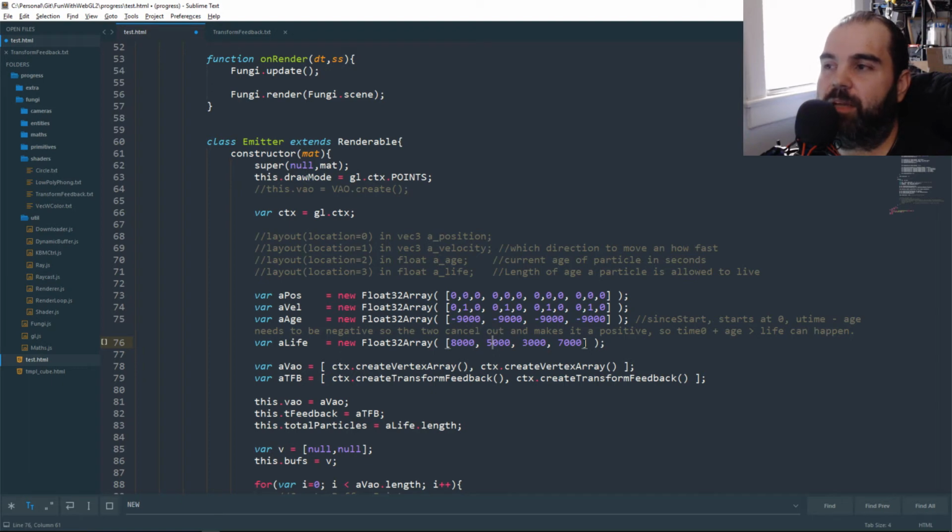So I'm setting up the life. And like I said, I'm not changing the life in the shader. So these are static. But you can then afterwards make these random.